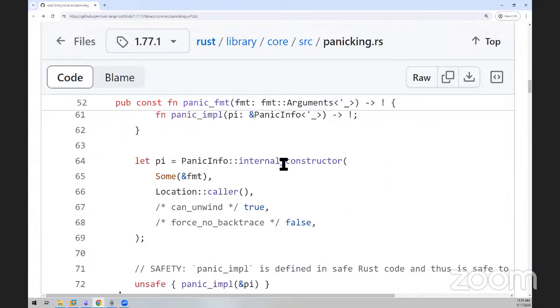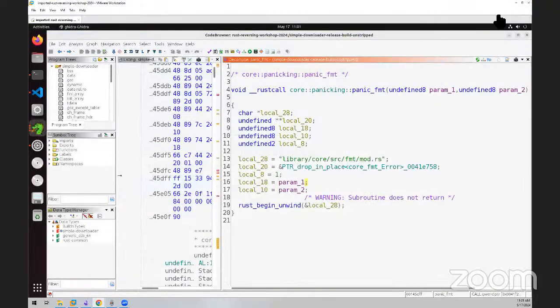Okay, so I think I will need to find the documentation for this eventually. But let's see. We're actually going to go and look at the documentation for panic info internal constructor, and figure out, okay, what even is this? So here's Ghidra. I want to go back to my slide here.